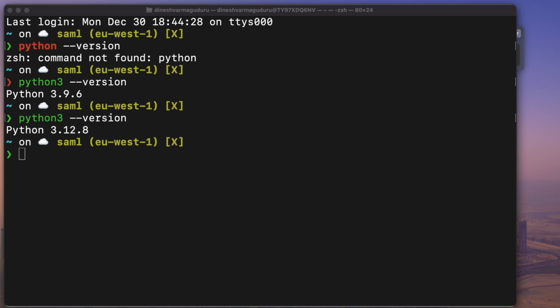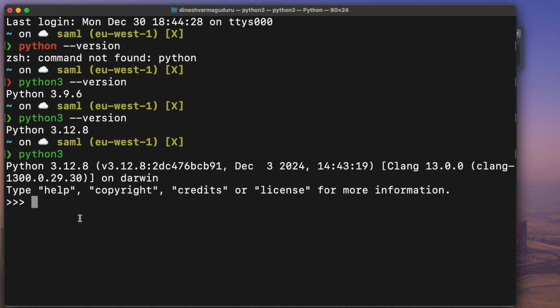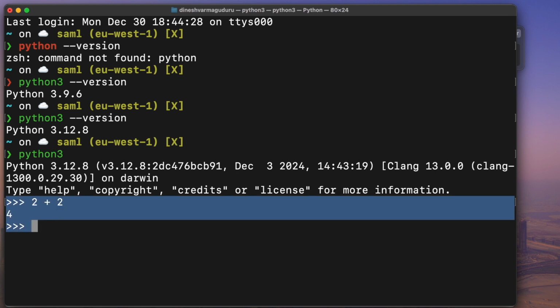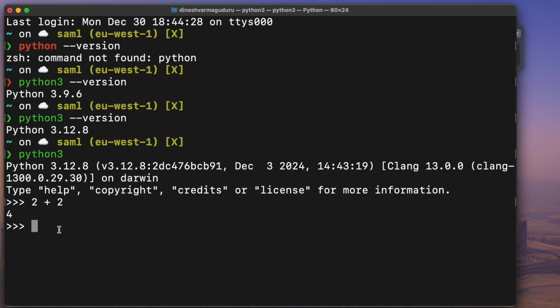This is the Python interpreter. You can just type python3 or python, and it will open the Python shell and you can start writing your code. You can just say 2 + 2, and it will print 4. This is the execution of the Python code. This Python interpreter helps you write one line or one piece of code at a time and run it.